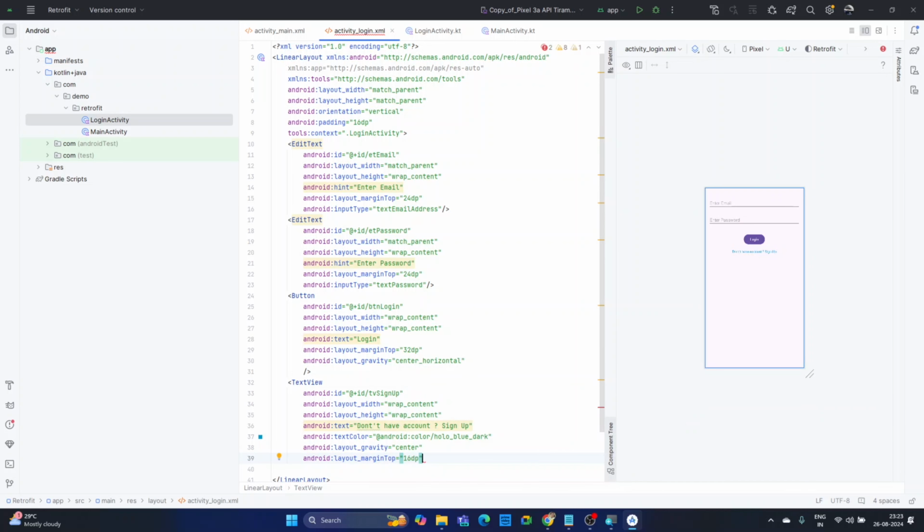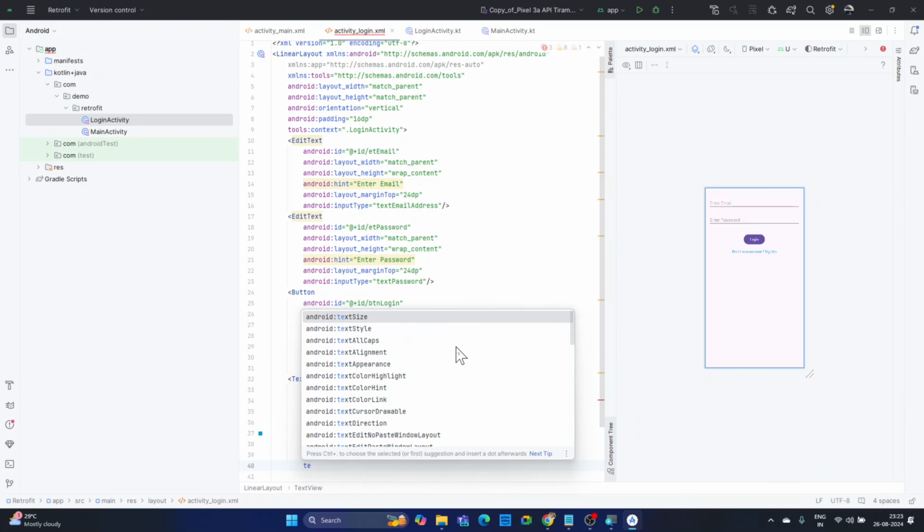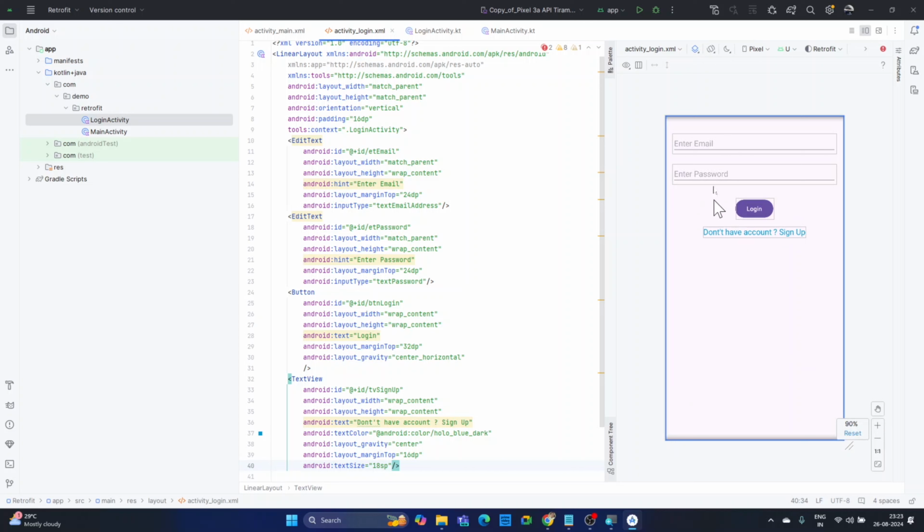Okay, and we have to provide some text size as well, which is 18 sp. Okay, we have to close the base. So we have done with the UI part approximately. If we zoom in, we can see here we have the email, we have the password, we have the login button, and we have a text view for moving from login to the sign up part.